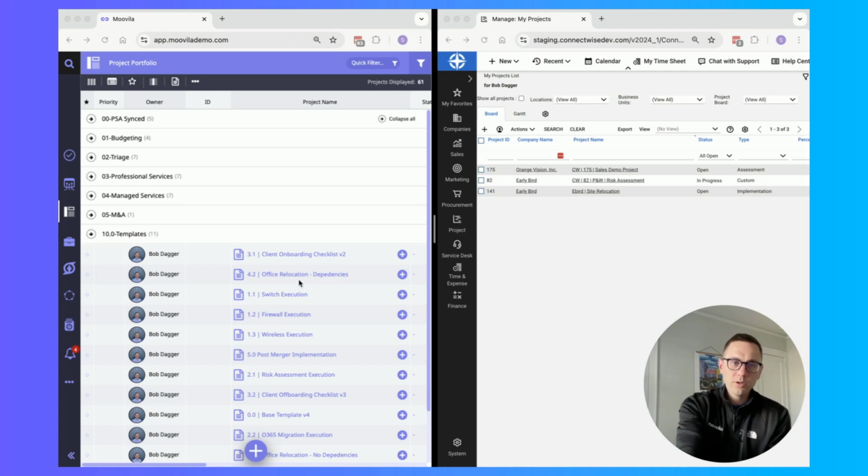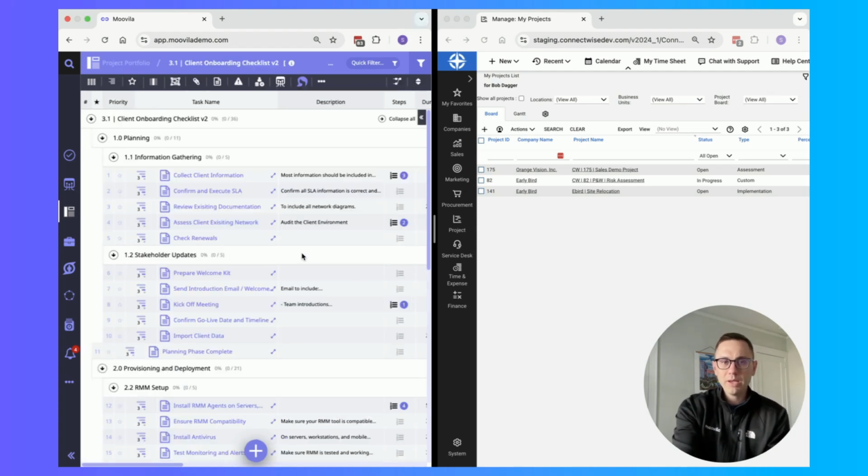So in Moovila, in your templates, you can build out as much detail as you need. In here, we've got our Moovila tasks, which map to the ConnectWise project tickets. We have our Moovila steps that map to the ConnectWise project tasks. You can set all of this in your templates.